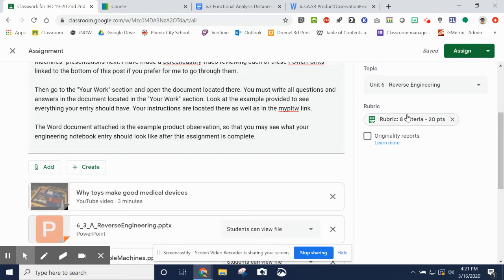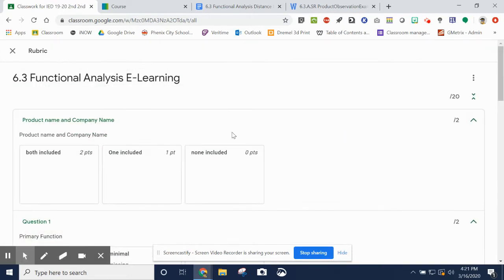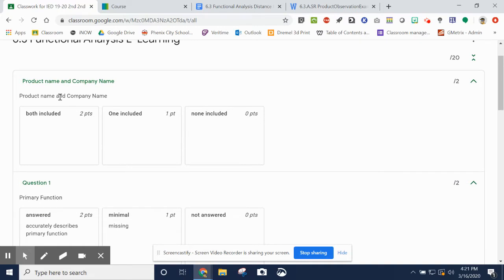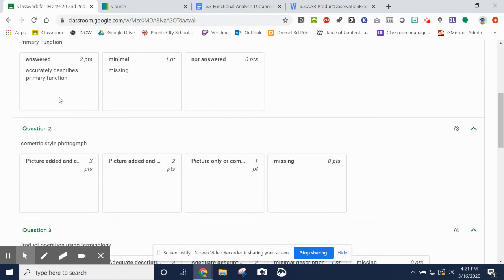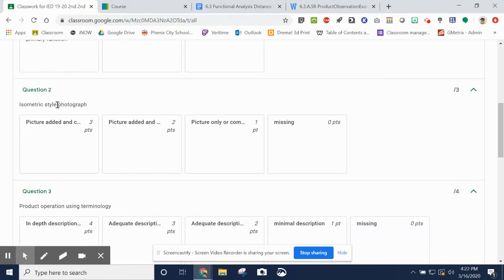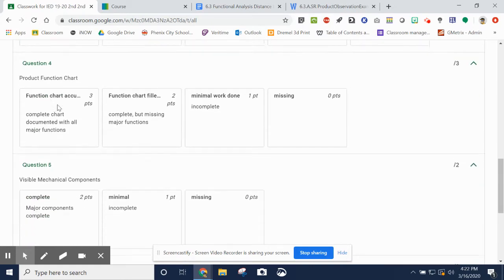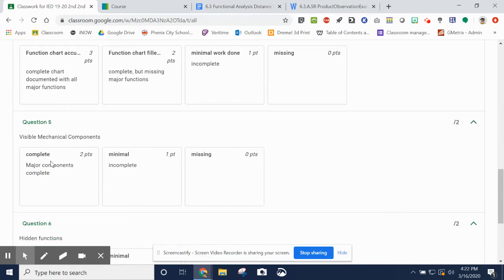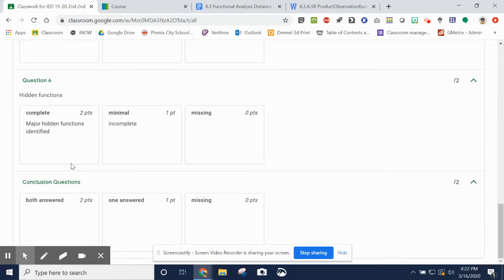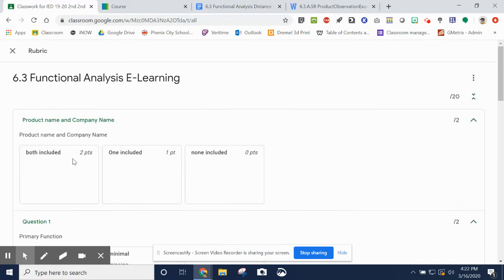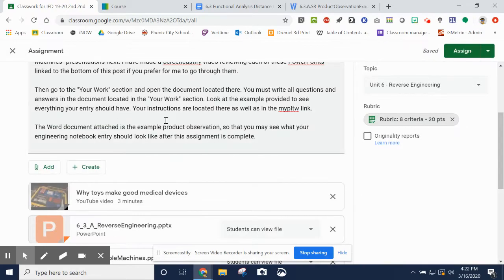And then we have our rubric, and I believe rubrics are going to be located near the bottom in your view, but it goes over the criteria. Did you include your product name and company name, your primary functions, your isometric style photograph, just points for doing each question, as well as how complete these questions are. All right, so let's go through it.